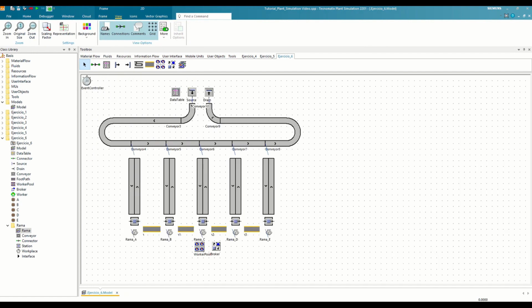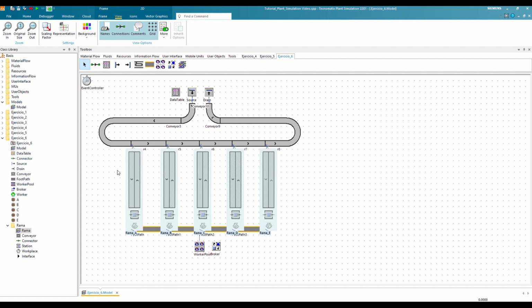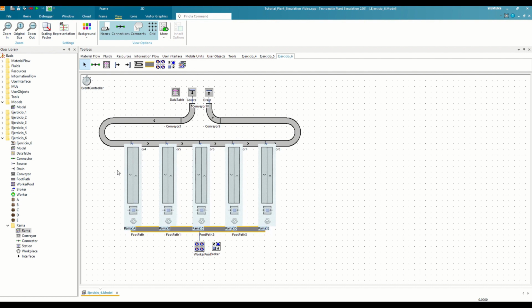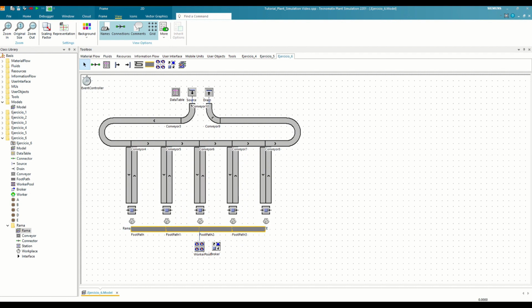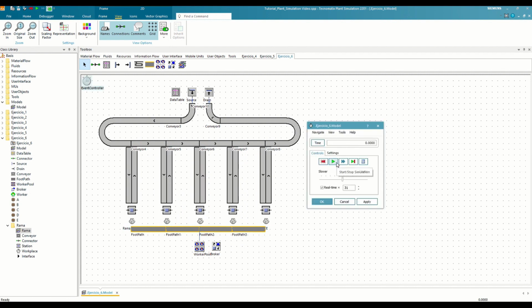If everything went well, the main frame should look more realistic. We are going to finish by centering each of the branches so that they fit better in our model. Having defined the animation in the icons, if we now start the simulation, we will be able to see where each part is with the same detail as if we opened any branch.